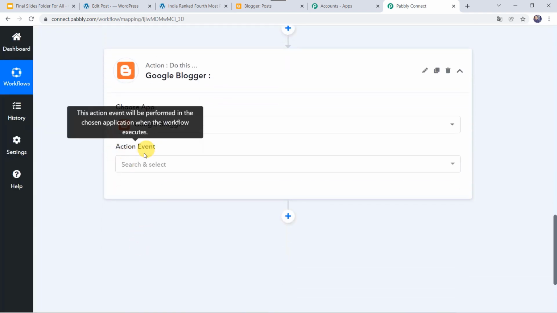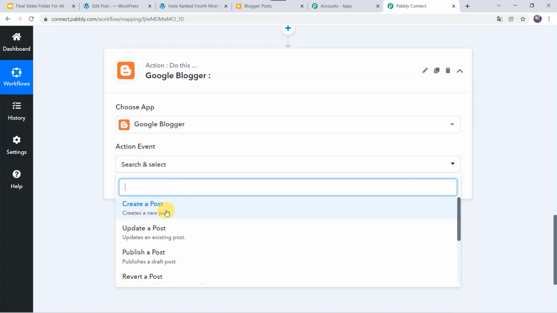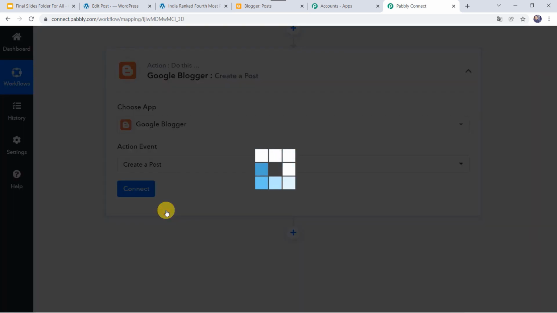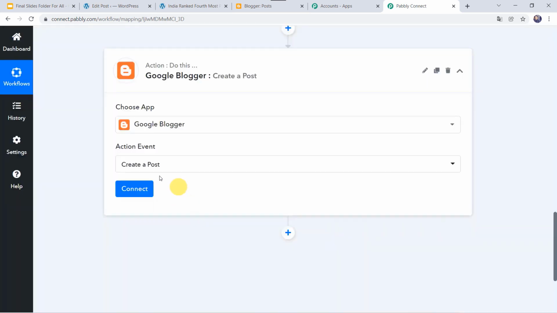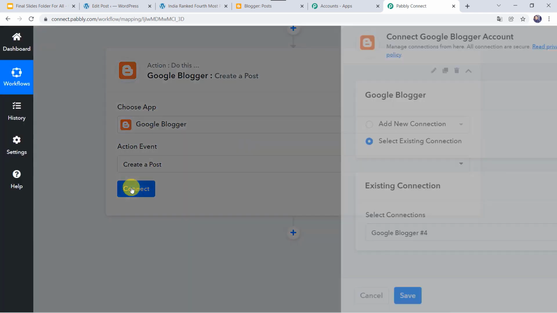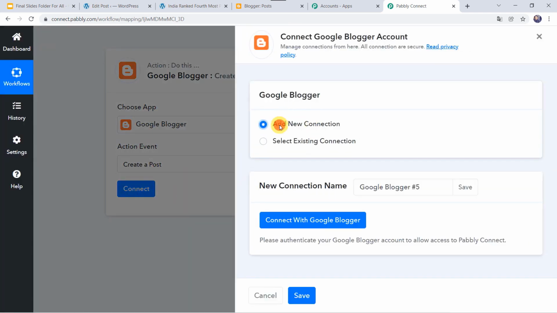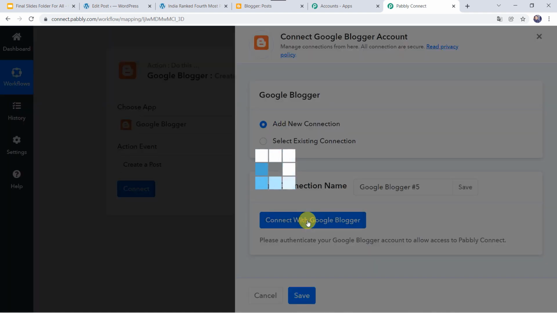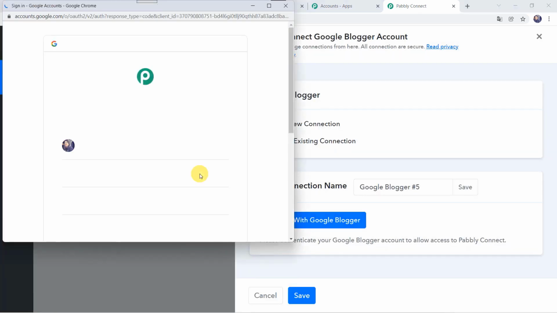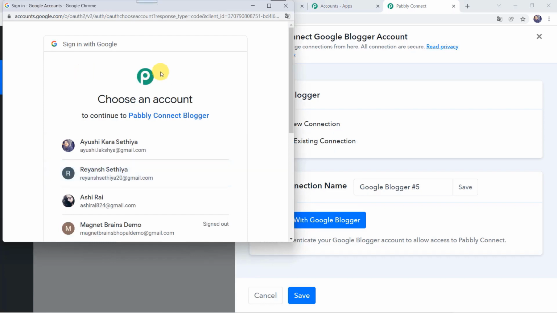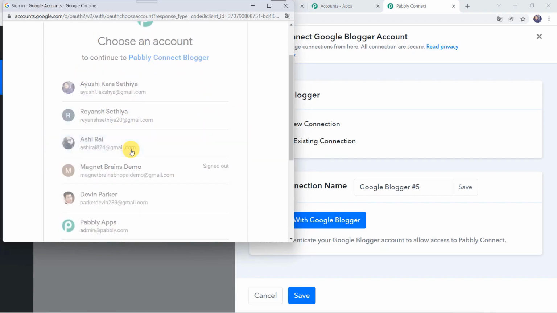In the action event, we have to select create a post. Click on connect. Here we have to click on add new connection and click on connect with Google Blogger. Now here it has taken us to the sign in page. So here we have to choose an account. So let us choose the account from here.